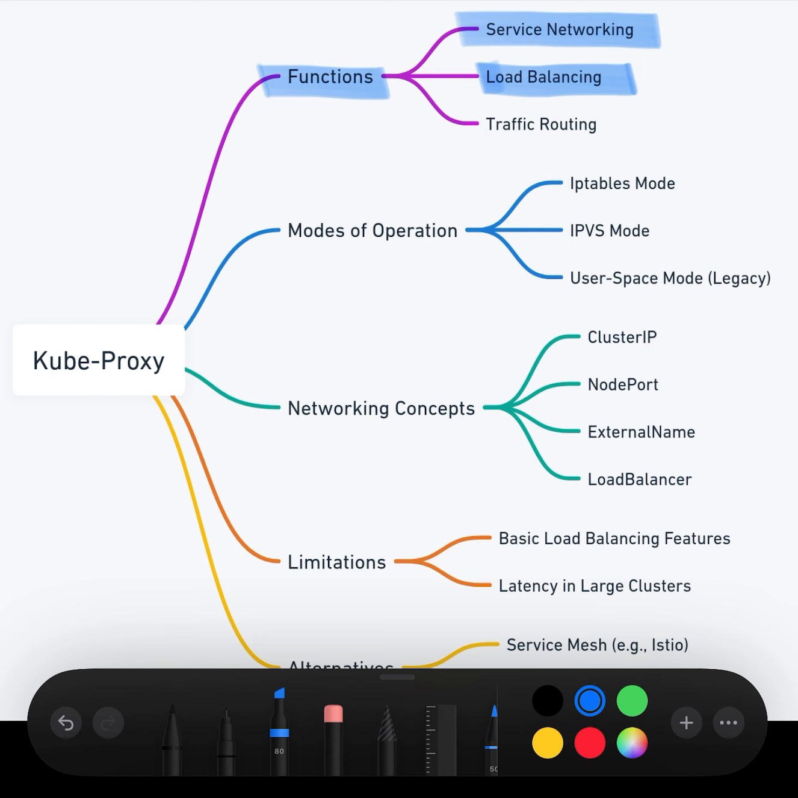2. Modes of operation. IP tables mode. In this mode, Kube-Proxy uses IP tables to manage routing rules for network packets. It sets up rules to determine which pod a service request should go to. IPVS mode. IPVS, IP Virtual Server, is an alternative to IP tables that provides more advanced load balancing features and better performance for large clusters. It uses a similar approach, but with more efficient traffic management.